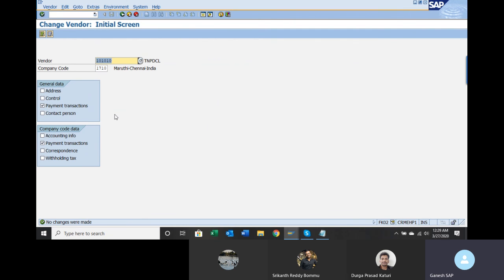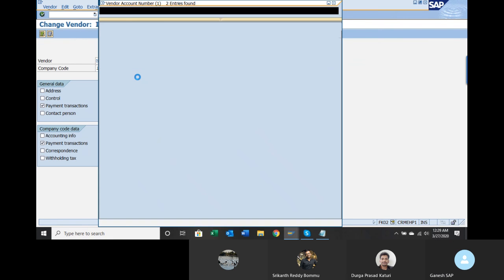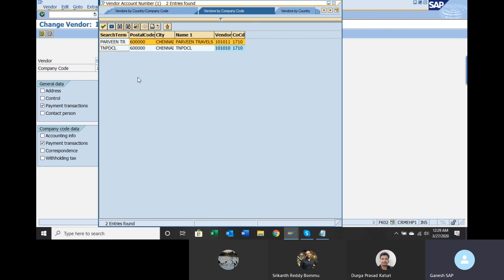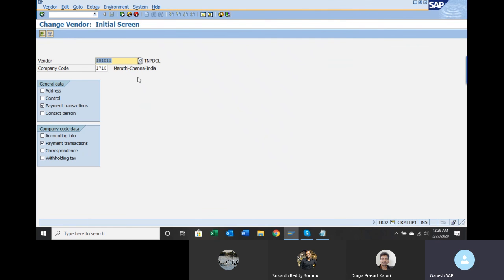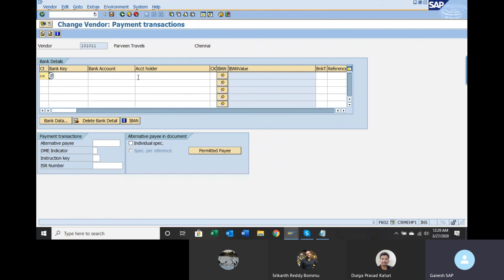After you update this payment method, only then can you post the transaction and make the payment. We have one more vendor. I think we have created two vendors. This one, so update for this vendor also. He is also having the same bank, same account, but a different bank account.